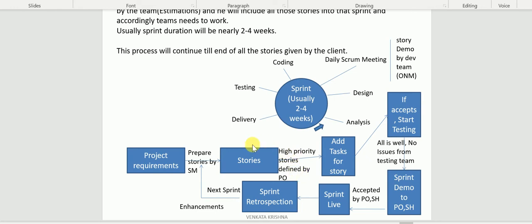Before going to all these, there is a sprint planning meeting at the beginning. In the sprint planning meeting, everybody is going to discuss what stories are there and which stories they need to pick up for that sprint. As I told you, a sprint is a 2 to 4 weeks duration. What do they need to pick for that sprint?